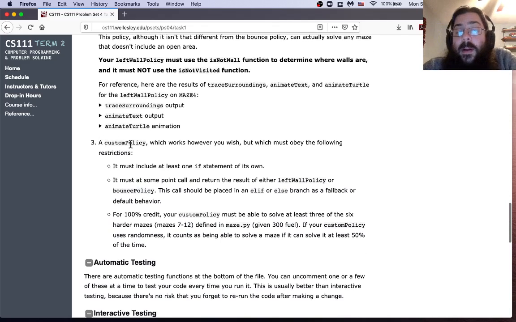A custom policy is the third policy you have to implement. The restrictions are as follows. You have to use at least one if statement in that function, not in some other function. It has to call either left wall policy or bounce policy as a sub-policy in some branch somewhere, and it has to return the result of that policy in that branch. But that should not be all that it does.